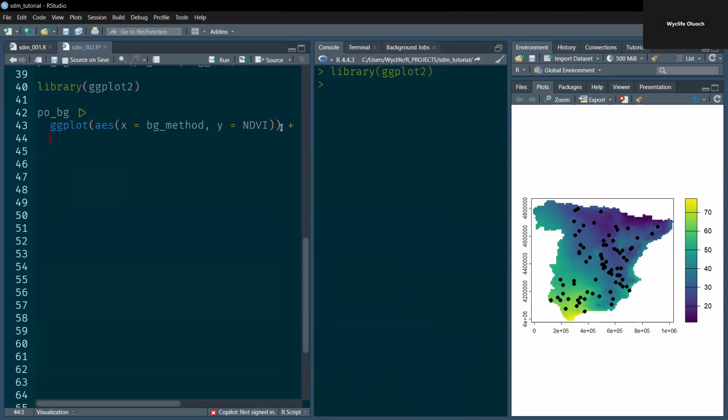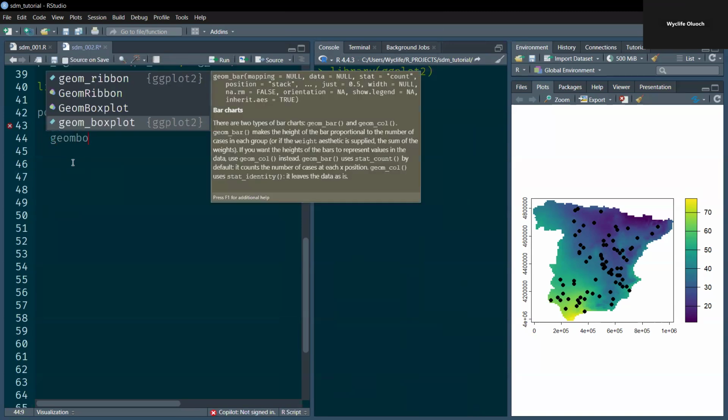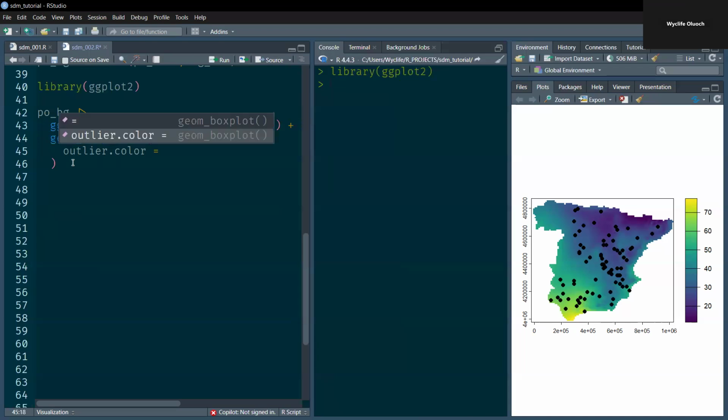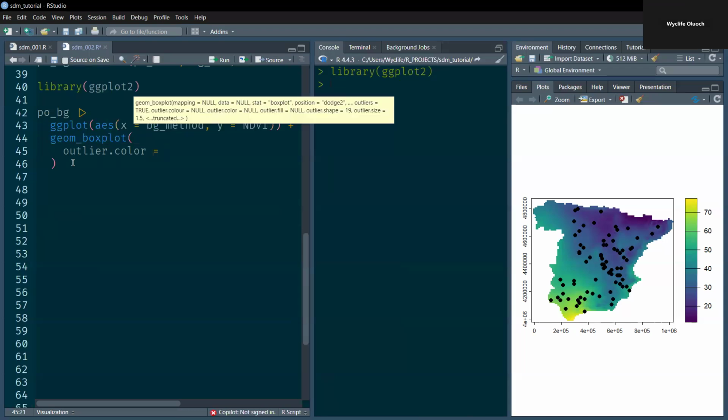Then in ggplot, we don't use the pipe again. We now use the plus sign or operator. And then I just want to put a geom boxplot. In this boxplot, you can provide outlier dot color, I think it's that. Then we provide it with a color, which is blue. Then we provide line width, that is how thick the lines around it will be.